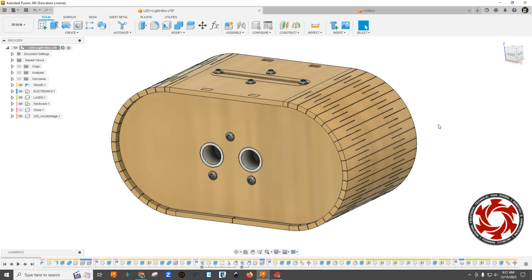But this will just show you how I did it for this specific type of bending a laser cut patterns for wood that you might be interested in. So let's go ahead and get started.